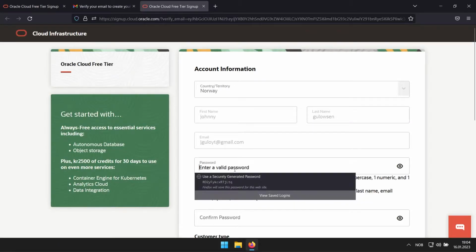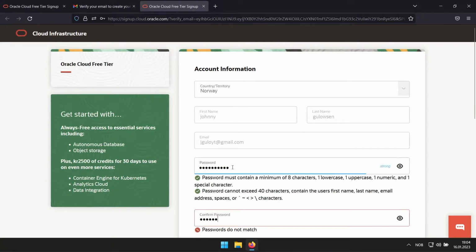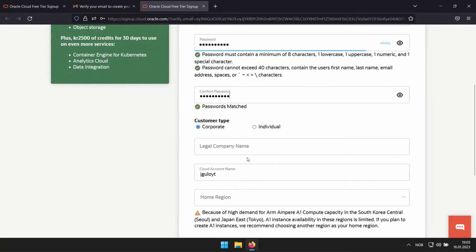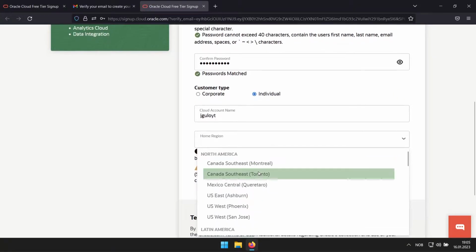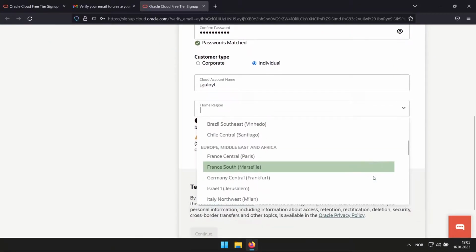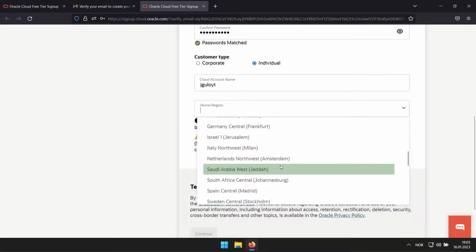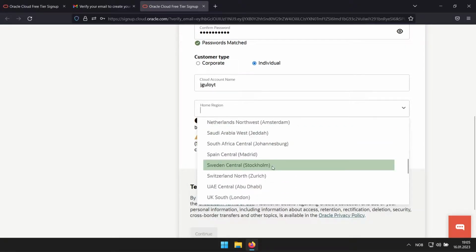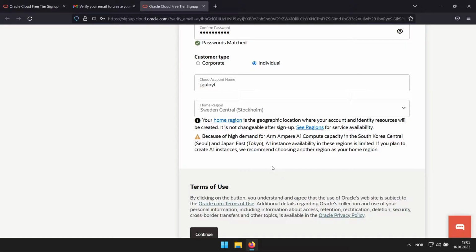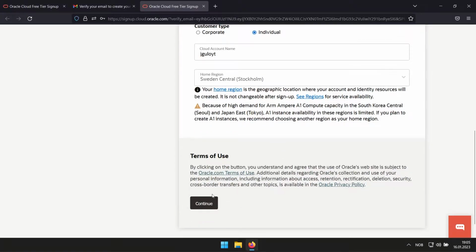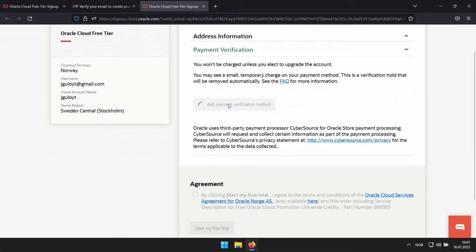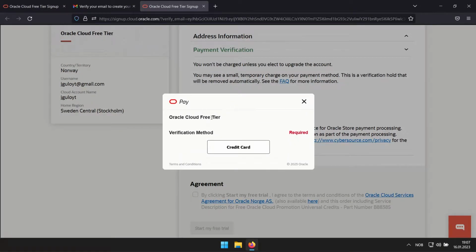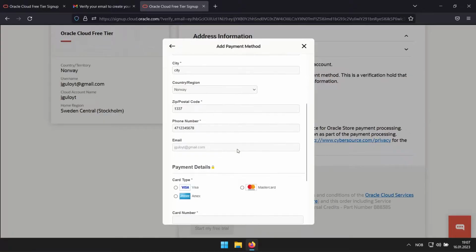You have to add some more information after you have verified your email. For customer type, switch over to individual. Change the cloud name if you wish. For home region, select whichever is nearest you. The further away it is, the more latency you will have to deal with, and this cannot be changed later. Now you can just add some address information, followed by payment details, in the form of a credit card. And again, unless you upgrade, you will not be charged.